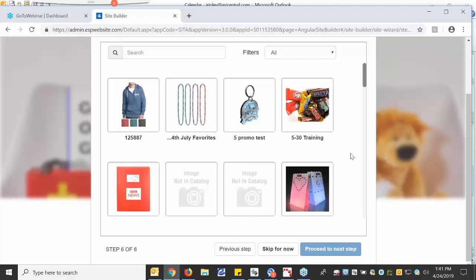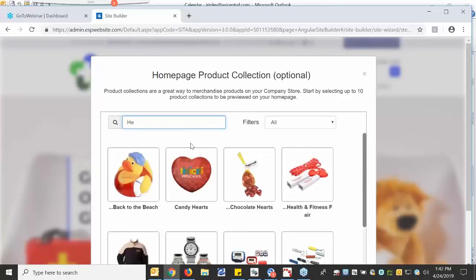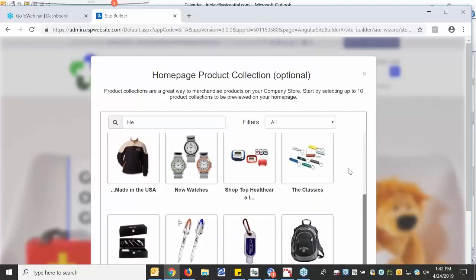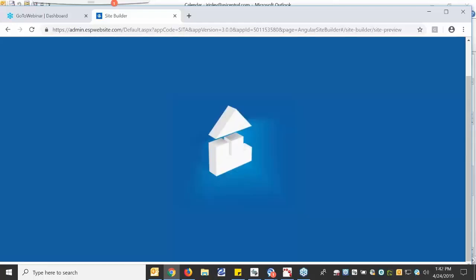The next step is asking me to add a product collection onto the home page, and there is one here that is available that will work quite nicely. It's the Health and Fitness Fair. So I'm going to begin typing the name of the product collection. I do see it over on the right. I'm going to choose that particular product collection and then move down the page to proceed to the next step. Now, if I didn't find a product collection that I wanted, I could skip for now, but I just want something on the store to give me a good idea of visually how it's going to look.